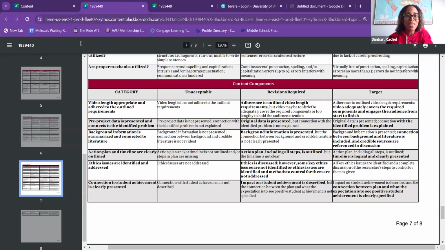All right. I will evaluate yes on the video length. If it goes past it, I'm going to automatically hit unacceptable off the top, and I'll stop at the certain time frame. Pre-project data, you have to tell me what the data are and then connect it to the problem. It should be pre-project data are, but nevertheless, you have to give the data that brought you to this problem and then make sure you connect it with whatever the issue is.